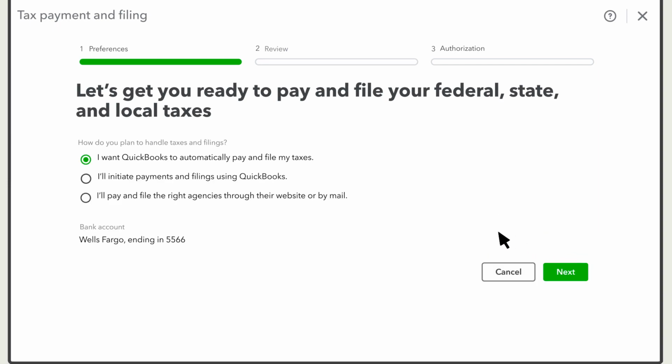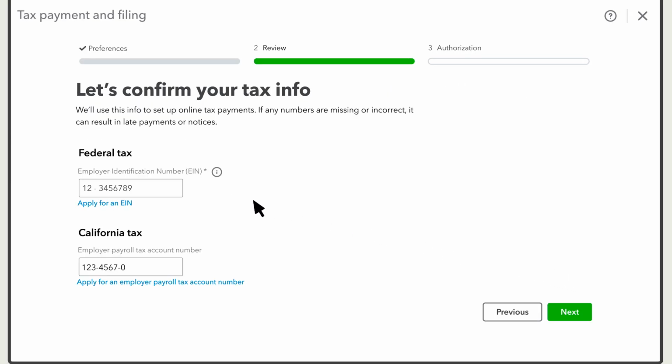Choose how you want your taxes and filings handled. You can change this preference later if you decide, except during January. Pay close attention to the date the change goes into effect to avoid any duplicate payments or filings. Select Next. Confirm or enter your federal and state tax ID numbers.